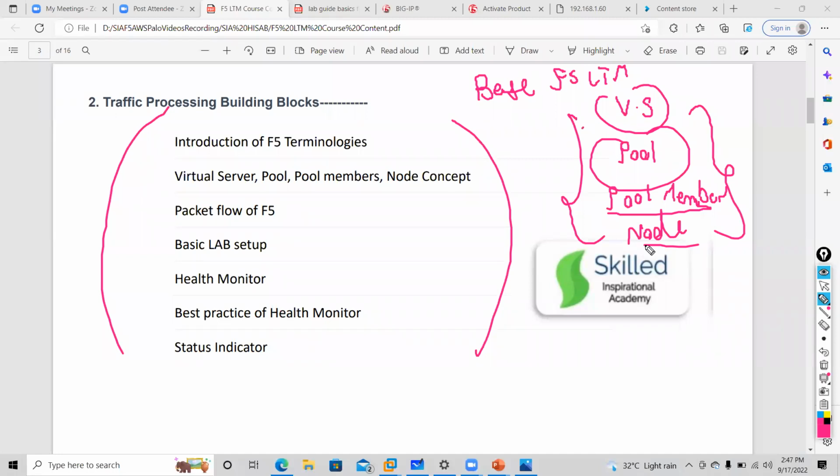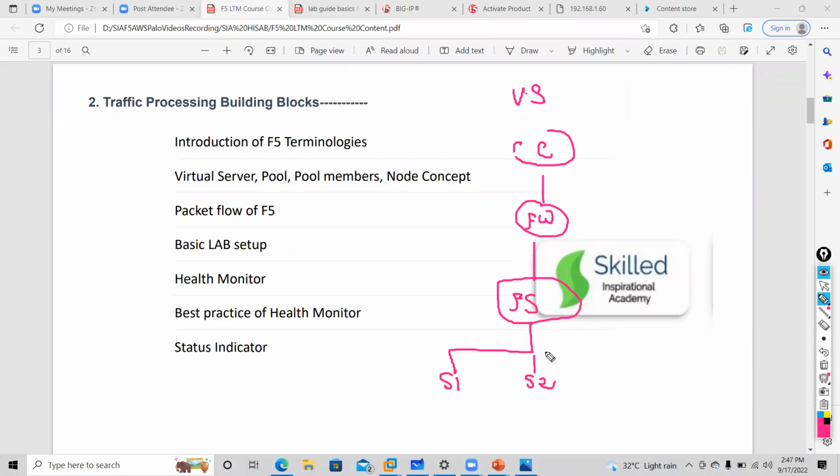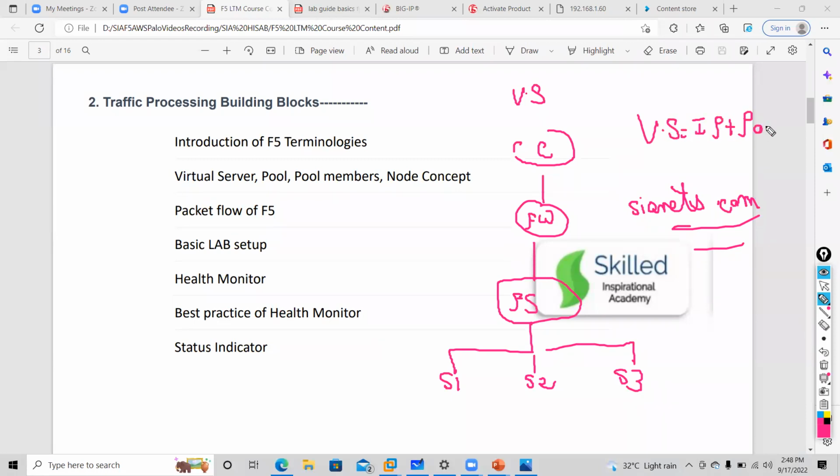What is a virtual server? Anyone, guys? When I talk about virtual server, guys, you have a client, you have a firewall, you have F5. Then you have 3 servers, server 1, server 2, server 3. When a client wants to access my website, sianets.com, that is called your virtual server. A virtual server is nothing but IP plus port. The URL of any website is called a virtual server. You will never forget if you understand it this way.